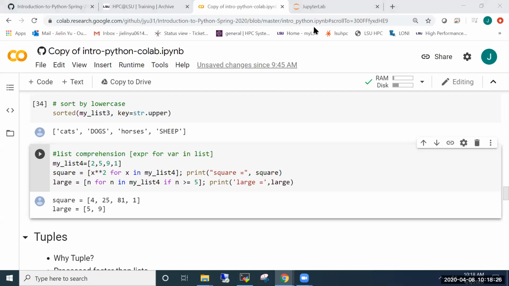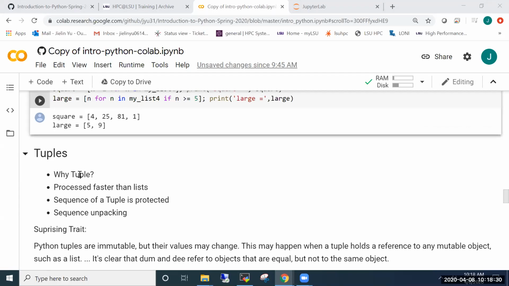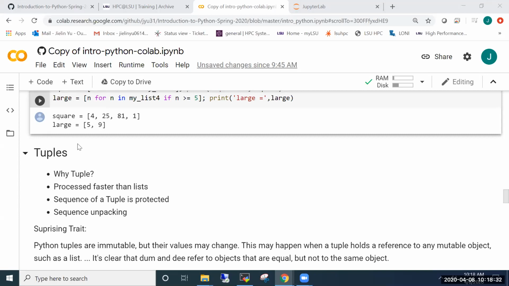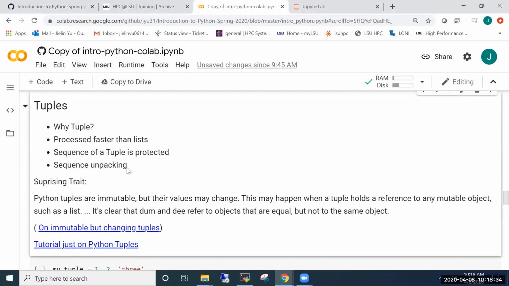Okay, I didn't see any questions in chat. Okay, next we will talk about tuples.